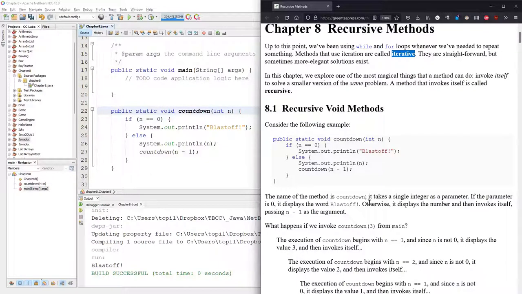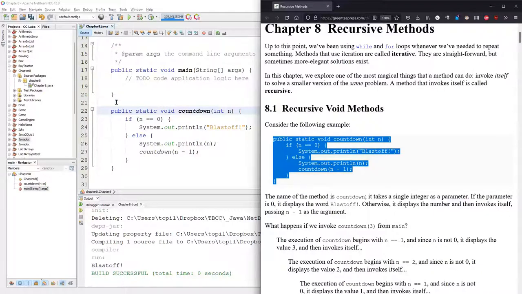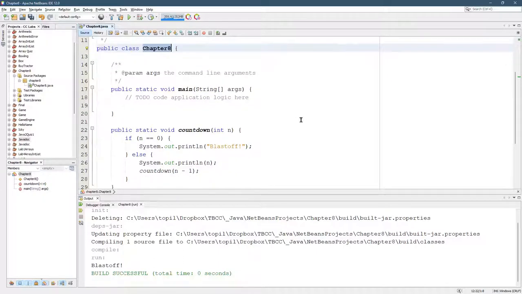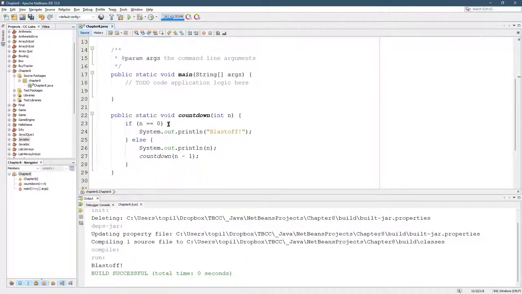And that's going to seem really weird at first, so we're going to go over this first example very slowly and carefully, and we're also going to use the debugger to see what's happening. We can go line by line while we execute. I've already pasted this in, and my project's called Chapter 8, named after the chapter. Don't get too creative. So I've got my countdown in here. I've already formatted it, Alt-Shift-F.